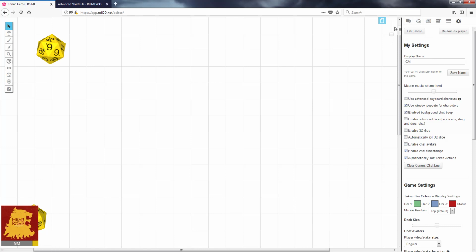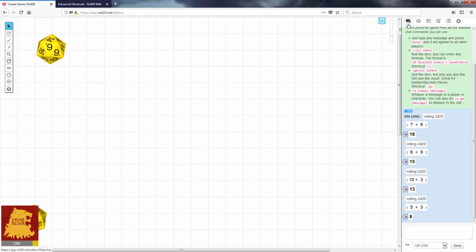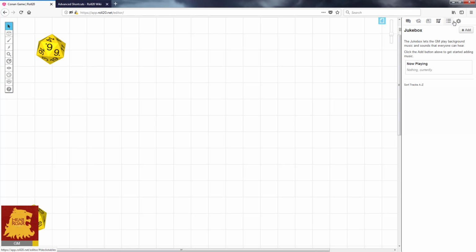So this is, I believe, for token actions. If you have a macro associated with a character, it will alphabetize those abilities or macros, which you will see later when we start going over tokens and such.